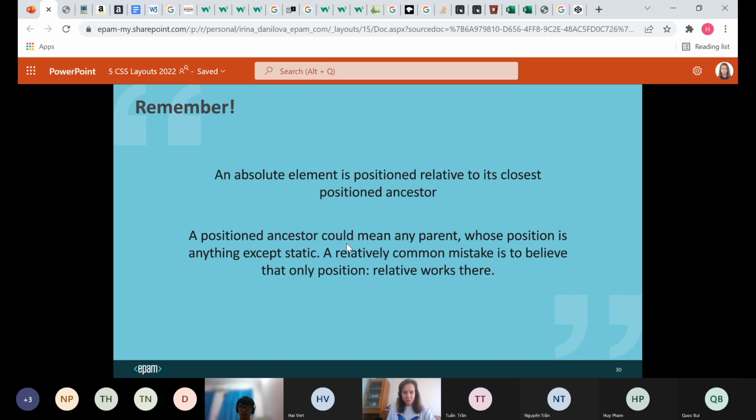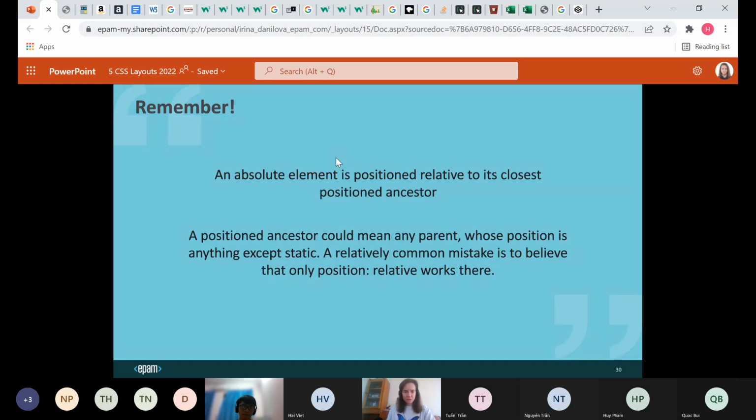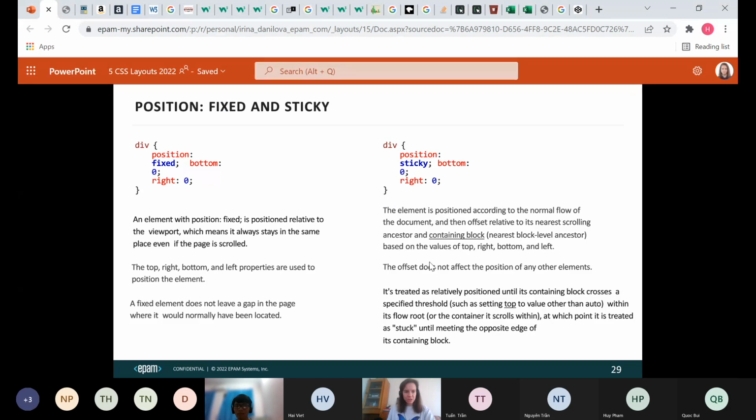A relatively common mistake is to believe that only position relative works here. So yeah, it's not only relative, but relative is widely used. Okay, so do you have any questions about the positioning?